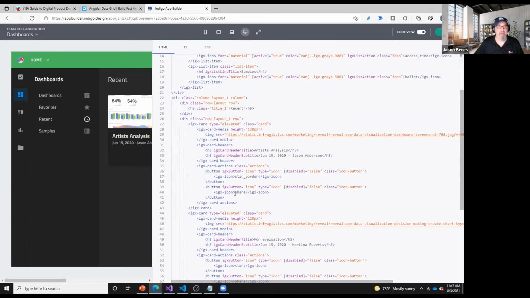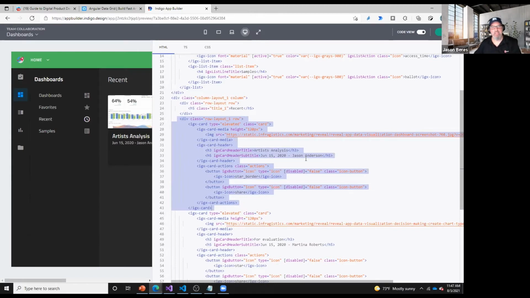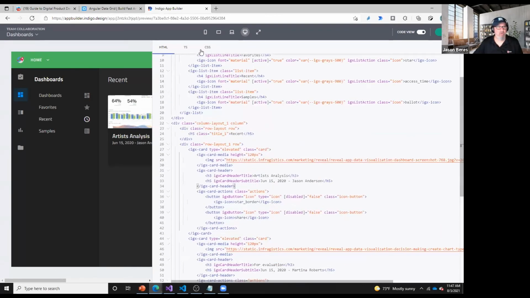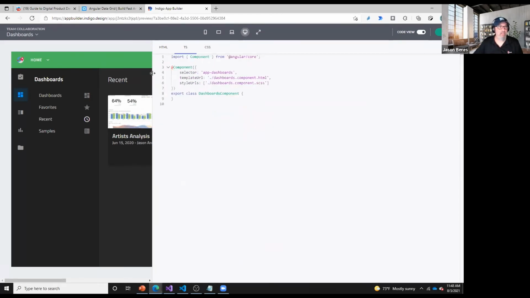As I scroll down, we've got another list with some cards in it. These cards are pointing off to images on the web. In this case, this is hard-coded. I'm going to show you in a minute how you would actually bind it to data. But all of this code you get as part of it, so it's clean generated code.